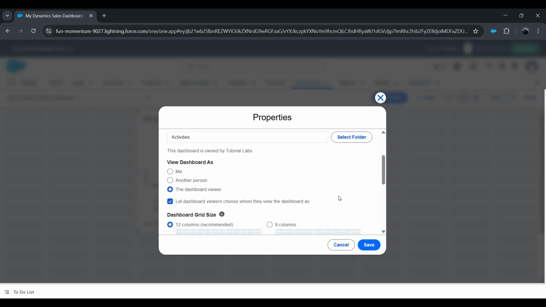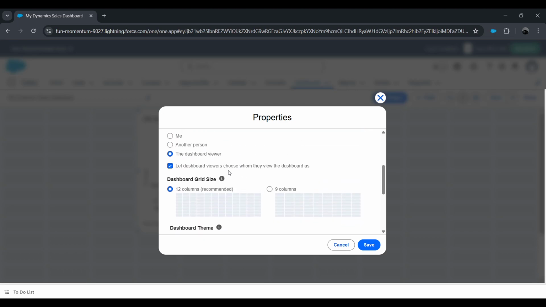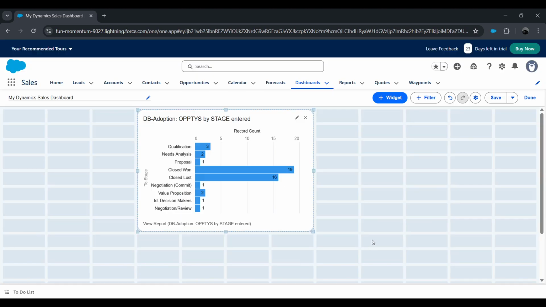If you want to give viewers even more flexibility, you can check the optional box that says Let Dashboard Viewers choose whom they view the dashboard as. This is particularly useful for managers who might want to view data as if they were one of their team members. Once you've configured these settings, click Save in the Properties panel.